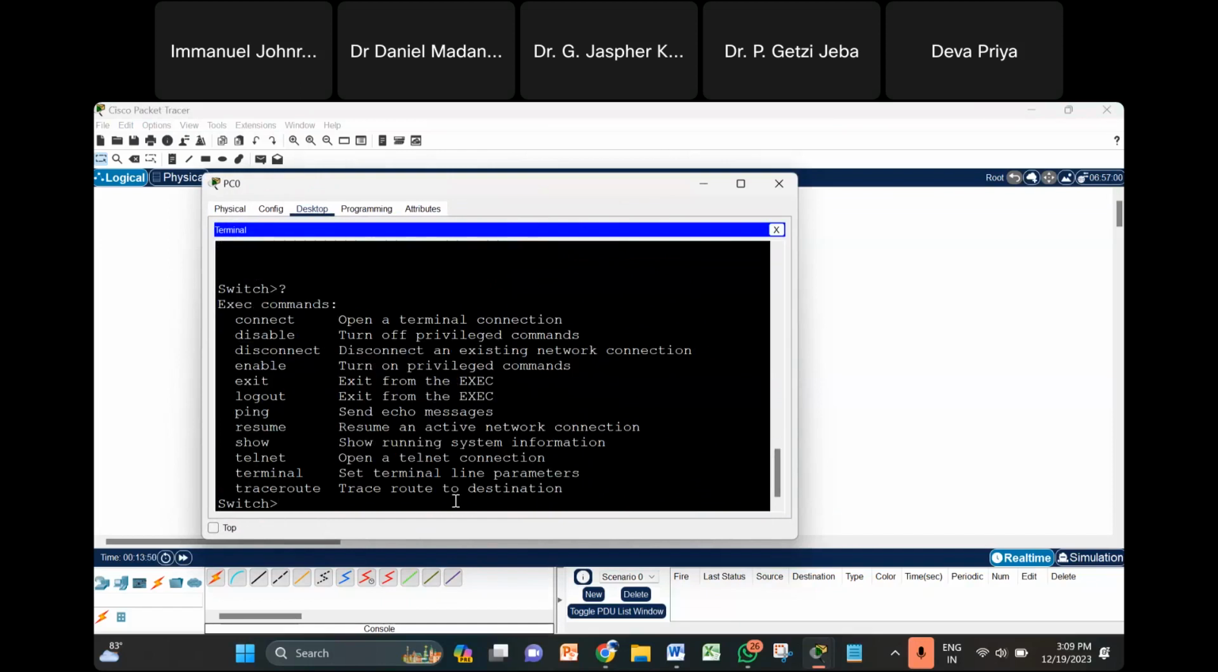All right. So once you give a question mark, you can see here connect, disable, disconnect, enable, exit, log out. So these are all the different commands which will work here in this user mode. Please have a note, user mode.